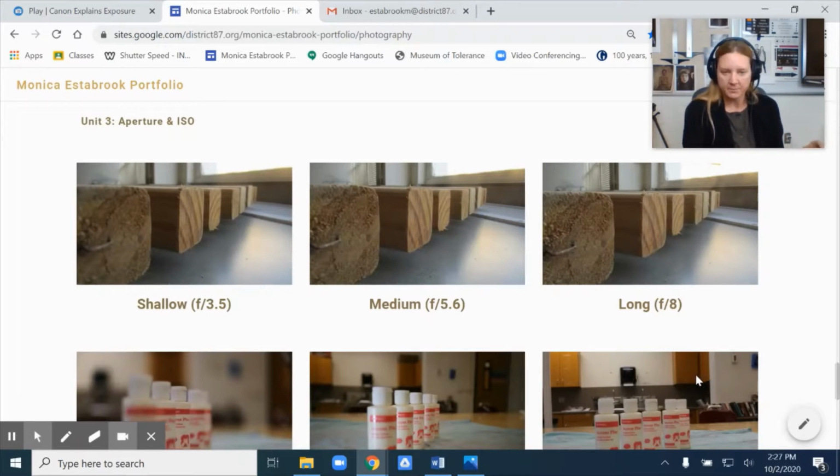So the final product is going to look like this. It's going to be on your Google site. You're going to label it Unit 3 Aperture and ISO. And you are required to do 9 pictures for this assignment. And then there will be an option for a bonus image.